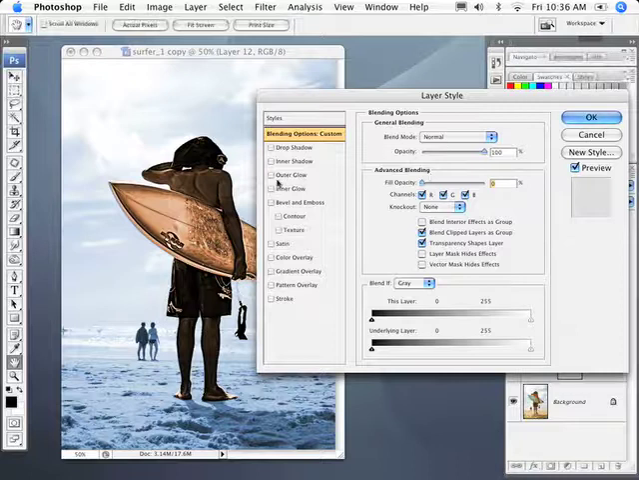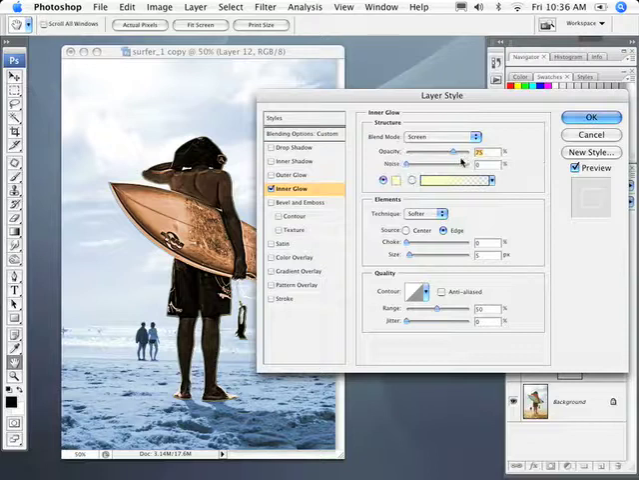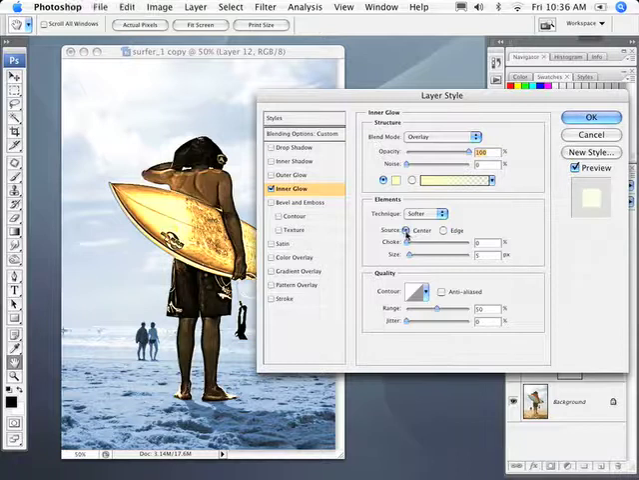So, with that in mind, let's go in here and activate the inner glow. And we'll highlight that and change some settings here. I'm going to take the opacity up to 100. I'm going to change the blend mode to overlay. And then all I'm going to do here is change the source to center, and see what happens there.